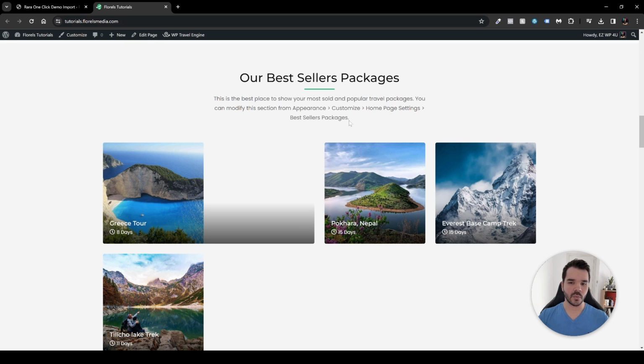And here, I know this is not the final text, just bear that in mind, because here you can see that if you want to customize everything here, you just go to appearance, customize, homepage settings, and bestseller packages for this exact section.